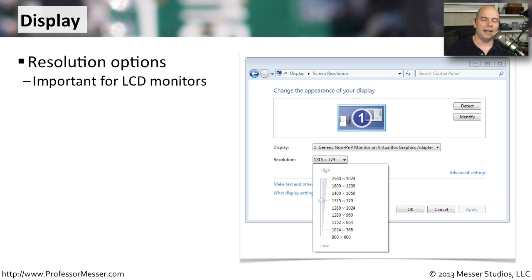And as the name implies, this is how you configure the view and the settings for the display that's connected to your computer. One of those settings is the resolution options. This becomes especially important for LCD monitors since those particular kinds of displays have a native resolution that is going to give you the best display. It will be the crisp display instead of something that is a little blurrier. So you want to be sure to set those resolutions for exactly the native resolution if you want something that is as crisp and clear as possible.